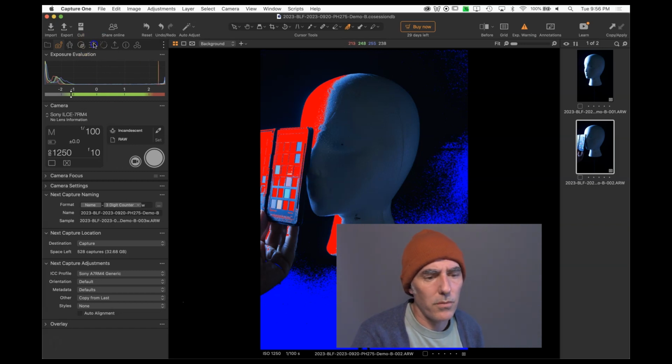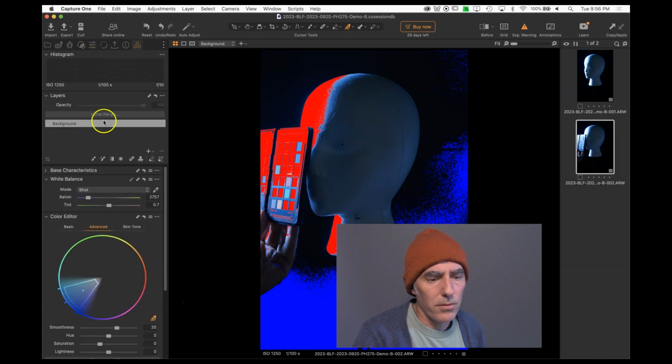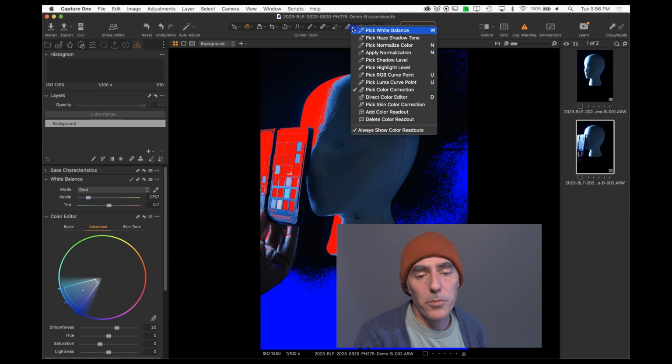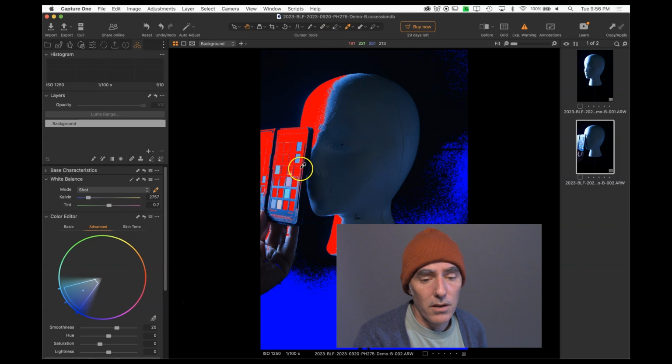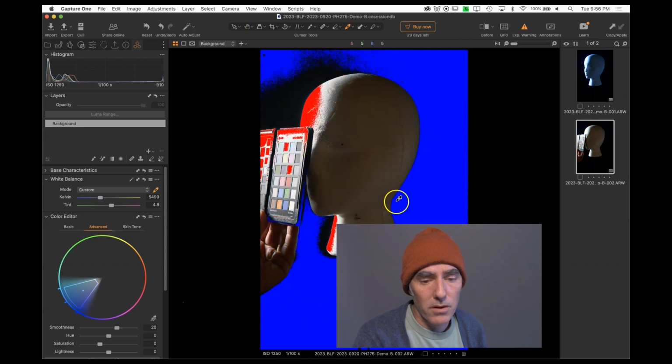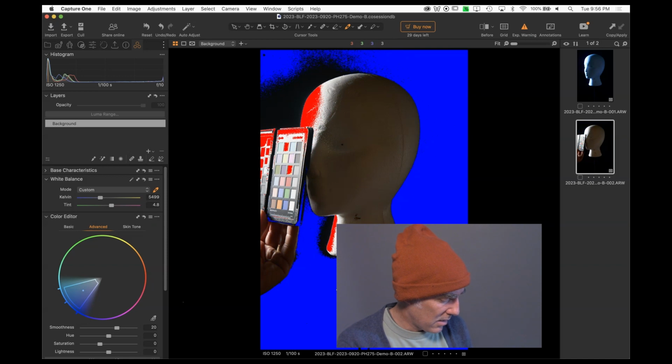That seems weird. Why is it weird? Let's go to color. Okay, it's because I'm still in my advanced color whatever thing from last time. I don't want that. I want my white balance. If I go up here to the top, you can see that I can choose pick white balance. Up there, boom. There we go. That seems okay.